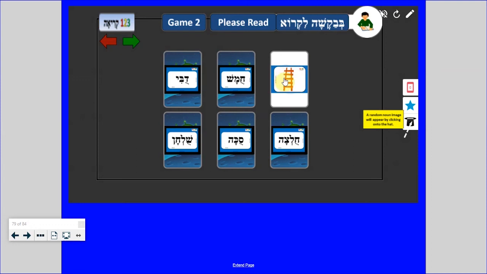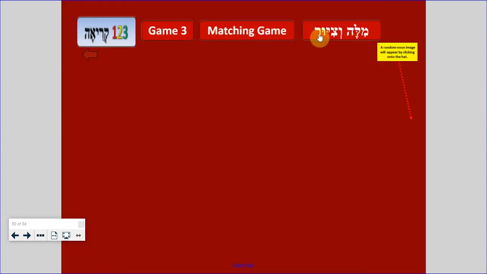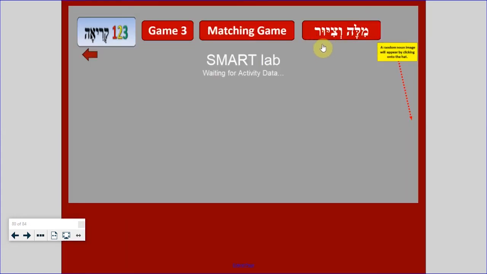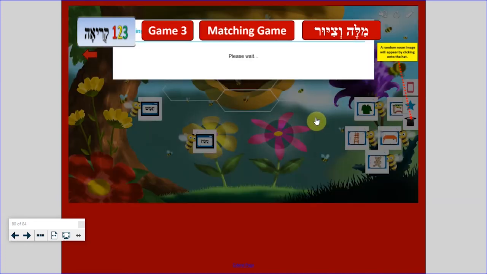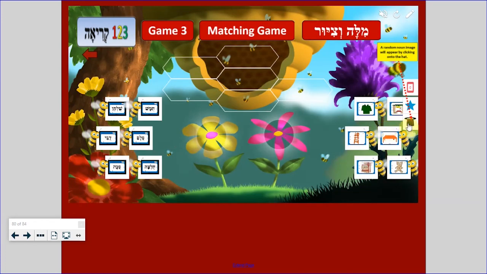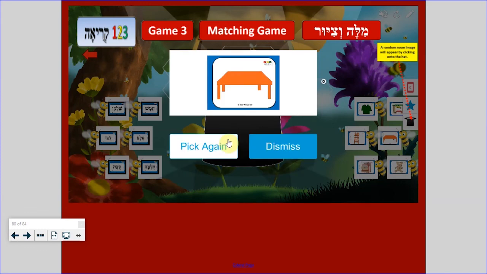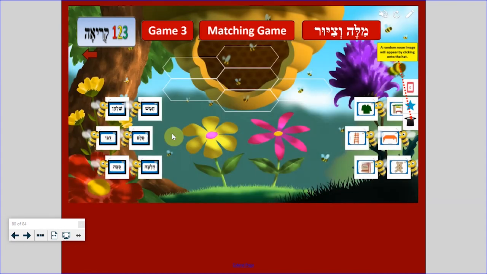And finally, after the class can read the words quickly and easily, they can play the next game, which is called Milah V'Tzior, and here the students have to match the word to its picture. So for example, here we have a shulchan, and you can have one of the students come up and find the word shulchan and the image for shulchan.